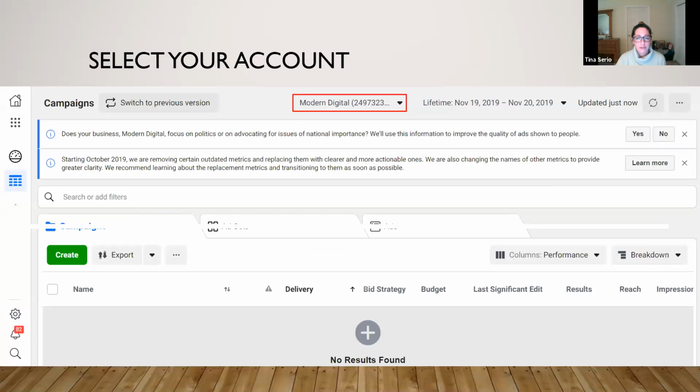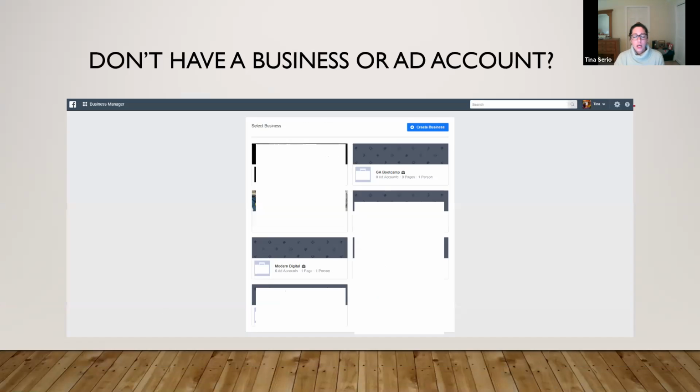Okay, so if you were in the wrong account, you would click close and then you would go to the top and click on the correct account that you're in. And if you don't have that business account, I just blocked out some of my client names, but if you don't have a business account, you'll need to create a business account in order to do things like adding a pixel to your site.